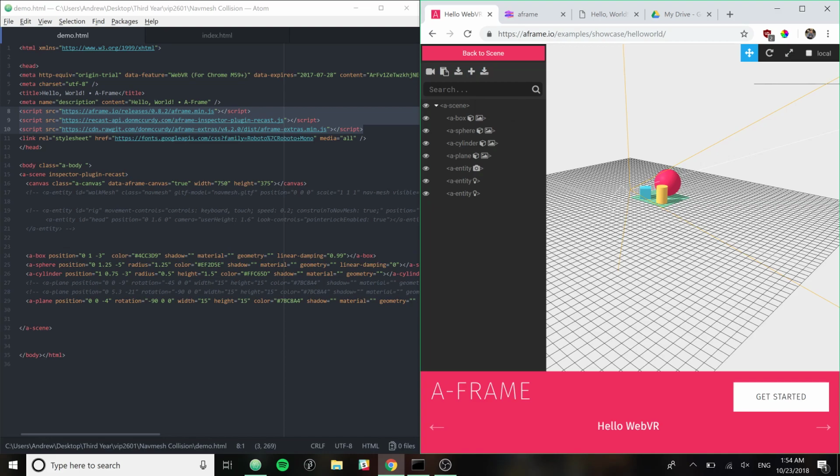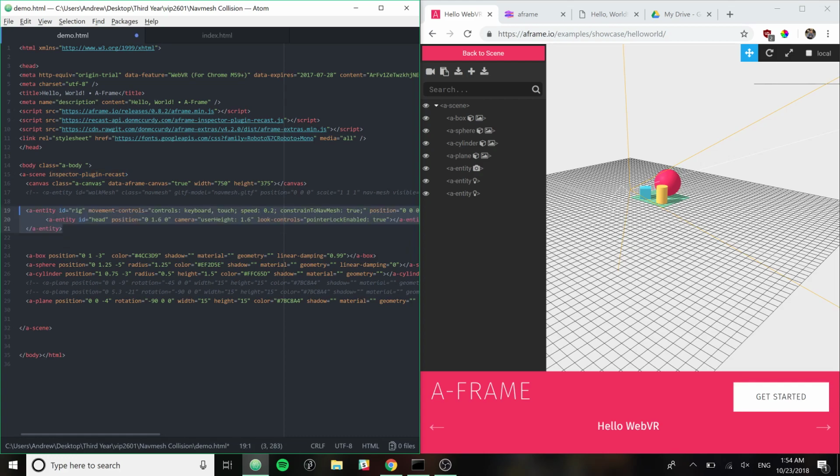We're also going to have to make a few changes to the scene and camera to make sure that everything works properly. Add Inspector plugin recast to your opening A scene tag. And in addition to that, you want to create a rig and nest the camera inside of it. There are certain flags that you need to toggle before you are set. In the rig, set constrain to Navmesh to true.